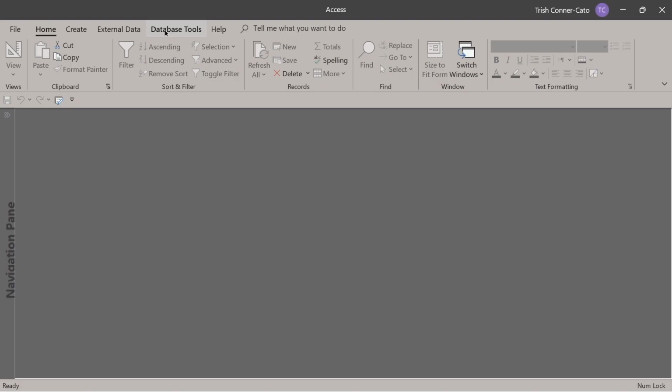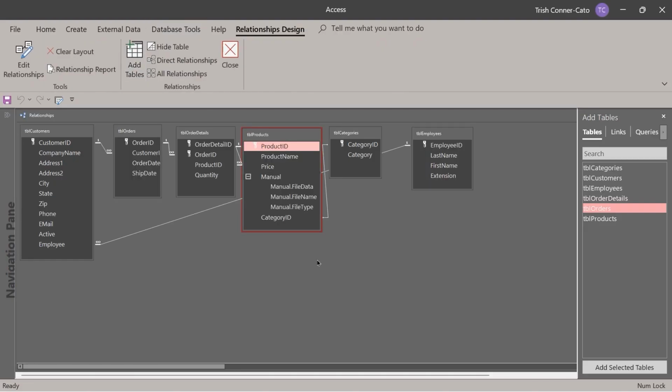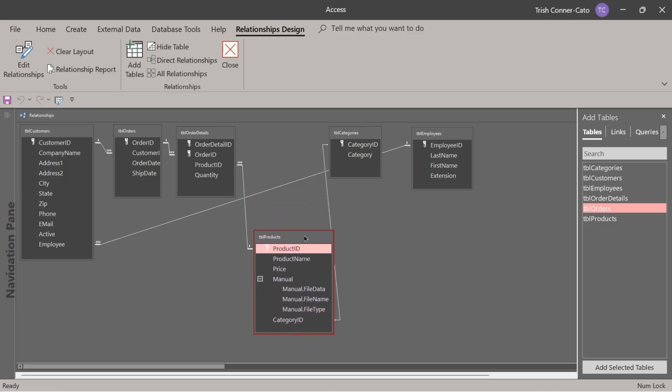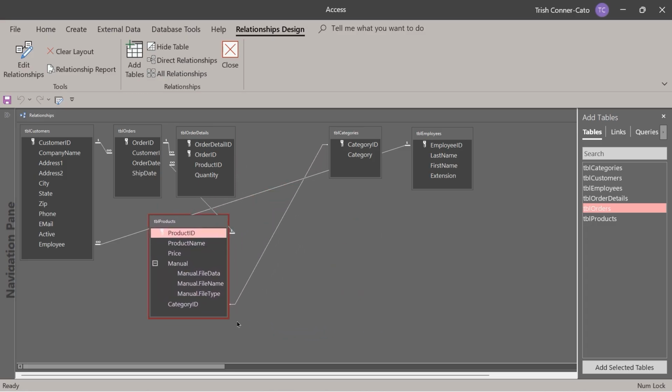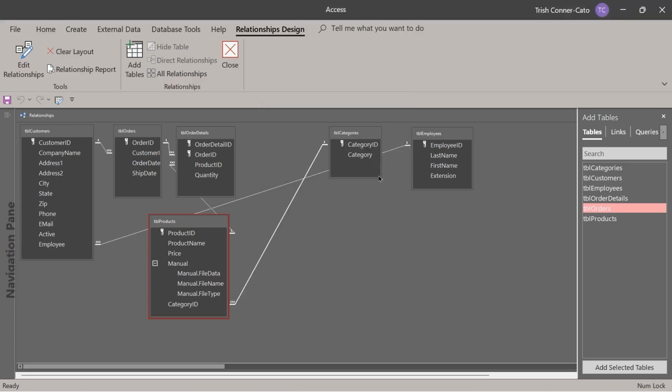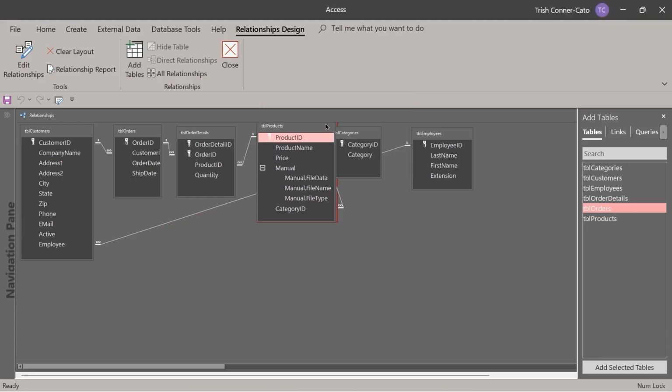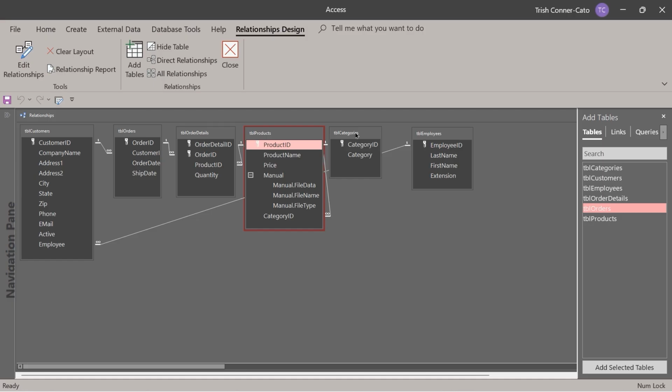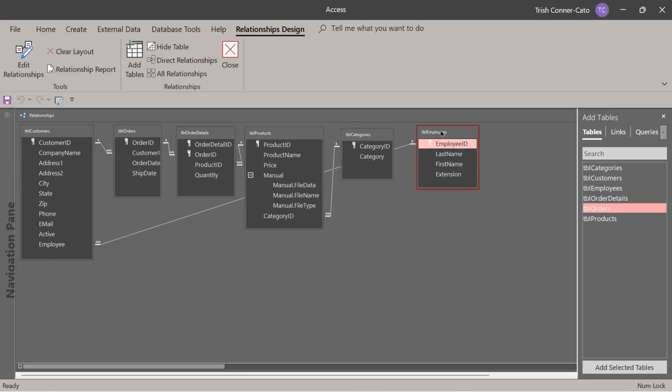We're going to go back to Database Tools, Relationships, and now we'll be able to create this last relationship here, or actually modify it. So you'll see that we have the relationship, the join line between products and categories. I'm going to select that join line, right-click, Edit Relationship. We just want to enforce referential integrity and cascade update related fields. And go ahead and click OK. So it was a journey, but we have got here. We have our relationships created.